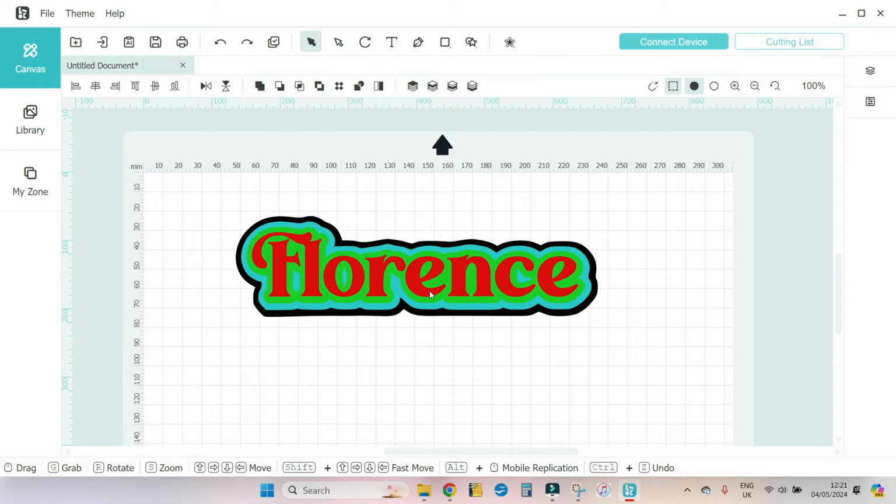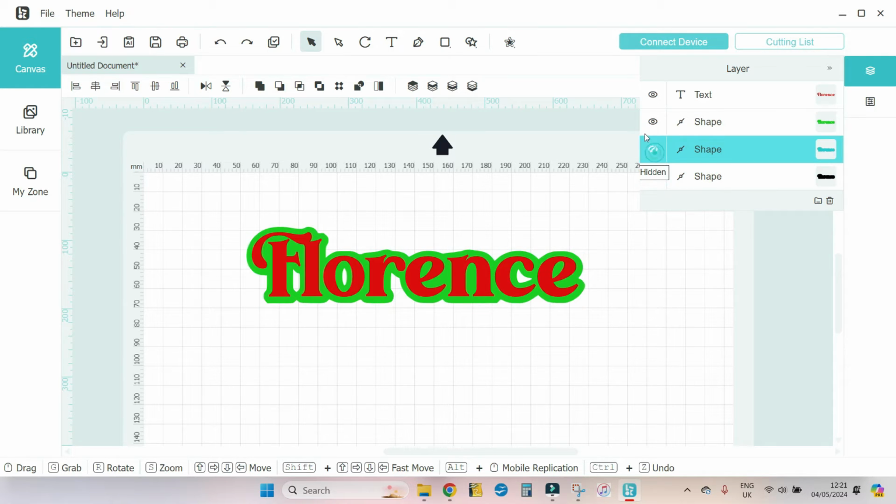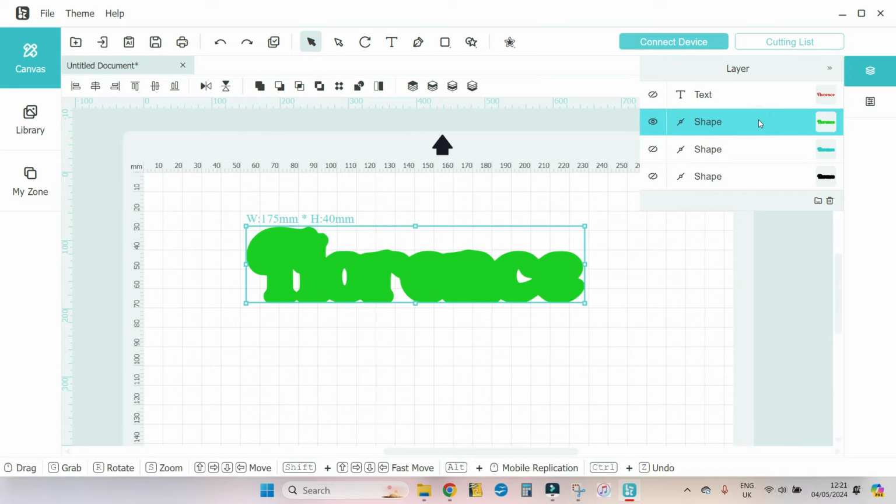And you can see then we've still got our gaps. So if you don't want to have your gaps under your first layer, we can look at getting rid of that. So if we go into our layers panel, I'm just going to hide all of the layers apart from the one that I want to work on, which is going to be our green layer.